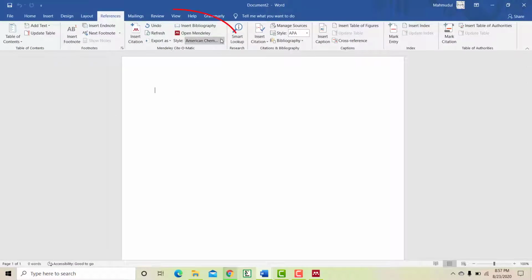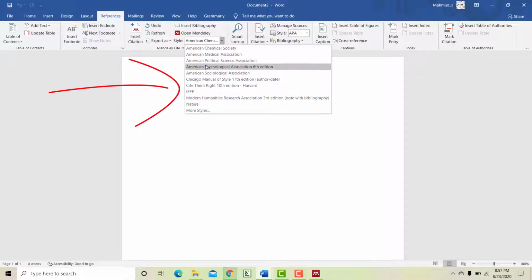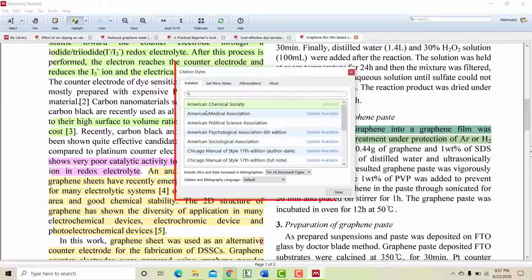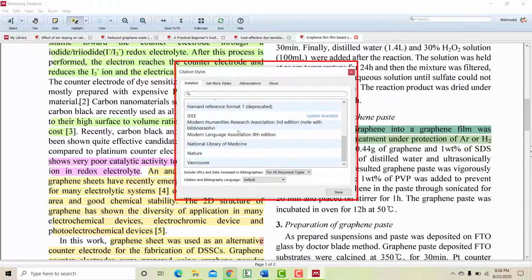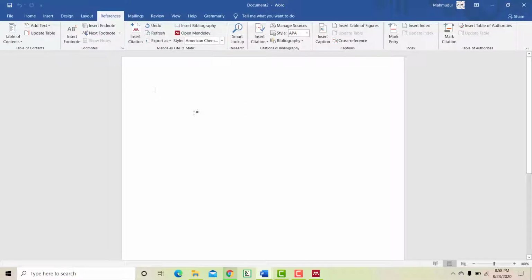Here you can use references in different standards. Like I am using American Chemical Society here. There are a lot of options: Nature, Chicago Manual of Style 7th edition, American Sociological Association, and a lot more. If you don't find your desired one, you can also download it from there. Okay, so I am just using the American Chemical Society.